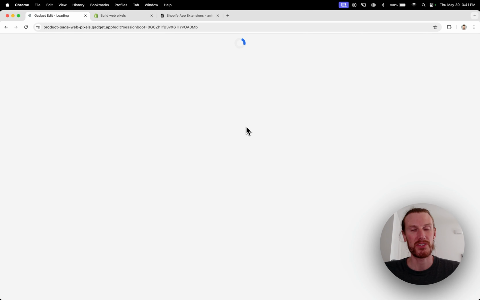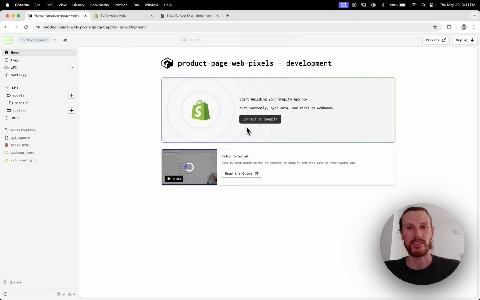So I do get a full stack app when I build with Gadget. It's going to be hosted and scaled for me automatically. And this is going to include a Postgres database, Node.js backend, and React frontend built on top of Vite. And my entire stack is going to be serverless.